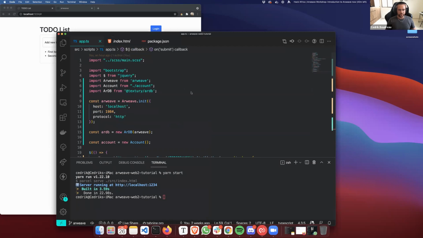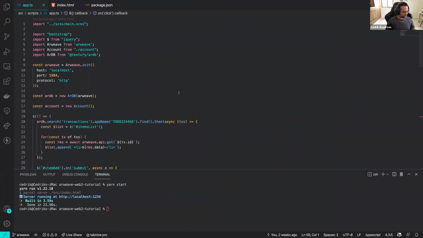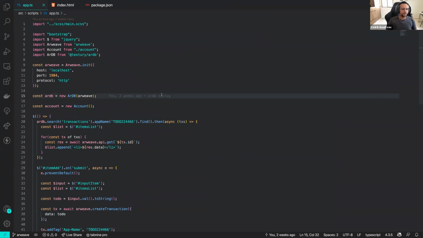Let me go to Arweave. Okay, so here we added a few extra things. Let me just show this entire thing. Okay, so we added Arweave, which is the Arweave.js library. So Arweave has an entire API on top of it. You are able to access it by doing normal HTTP requests.